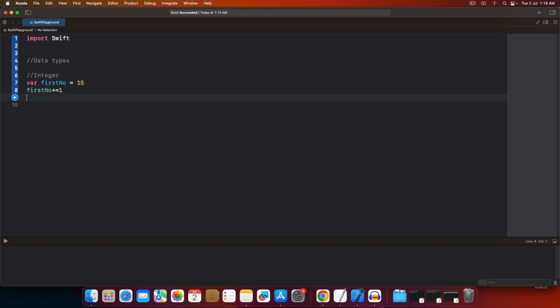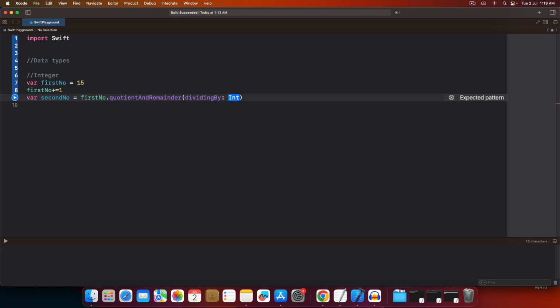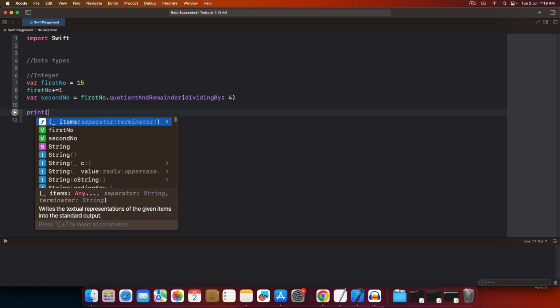I'll just show you one. There are plenty of things that you can do with integers. I'll just show you one and then we'll move on, since we got a lot of ground to cover. Say, for instance, I can do an operation like this: firstNumber dot quotientAndRemainder dividing by 4. So this will obviously divide this number by 4 and then keep the quotient and remainder here, which can then be printed onto the console. To print onto the console, just use print secondNumber dot quotient.